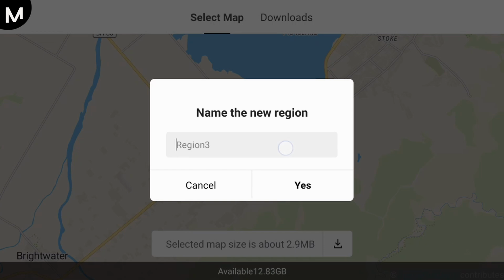Before downloading, you'll need to give the map a name. Once named, the download will begin.